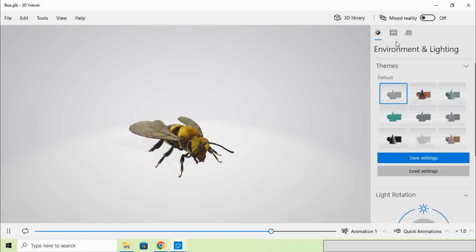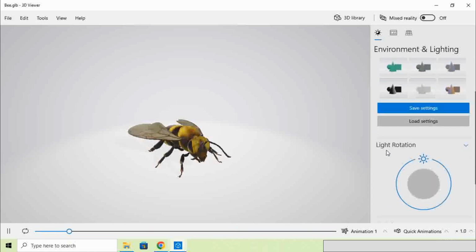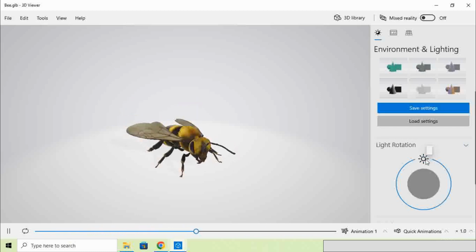Then towards the right side, the first option is environment and lighting. In that you can observe the theme option is there. Different color themes are there. We can select any one and we can save it. Then below that, light rotation is there. You can observe this is nothing but the source of light, such as when you take a particular picture or image, at that time also we have some light or focus.